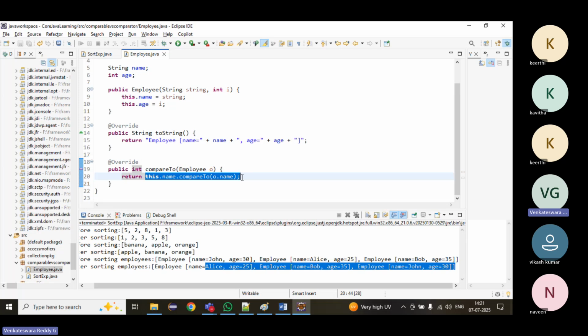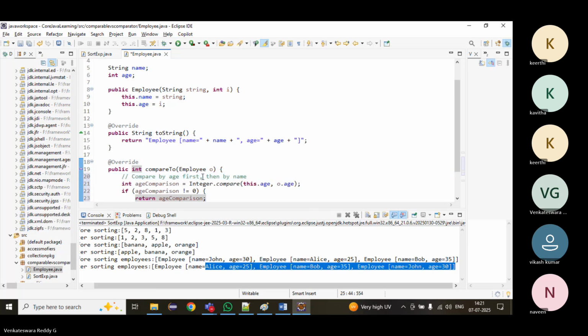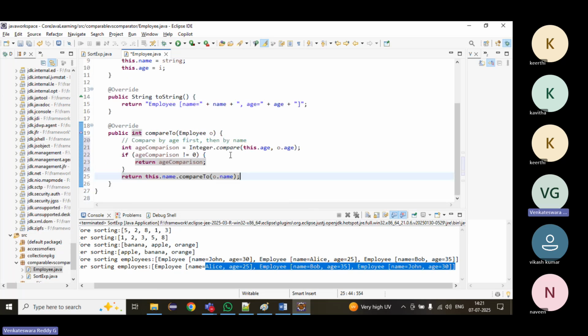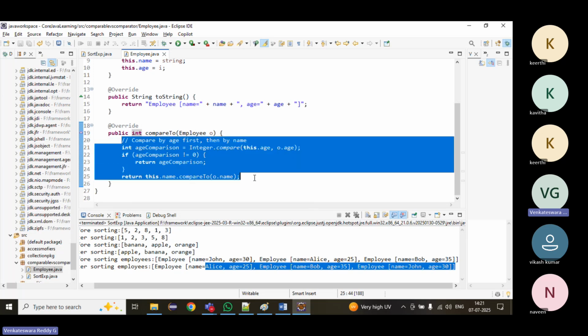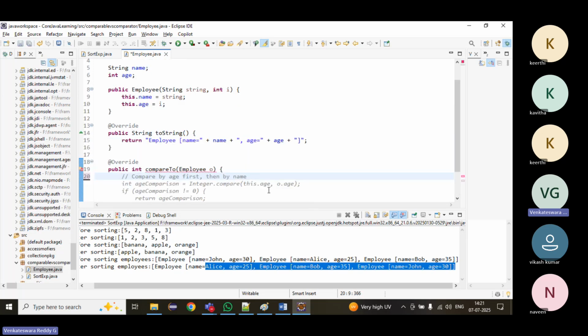Now we will see this.age. Here we can do multiple things with the age comparison. We can do it like this. Here it is doing both, but we require only integer, so we'll see only with the integer.